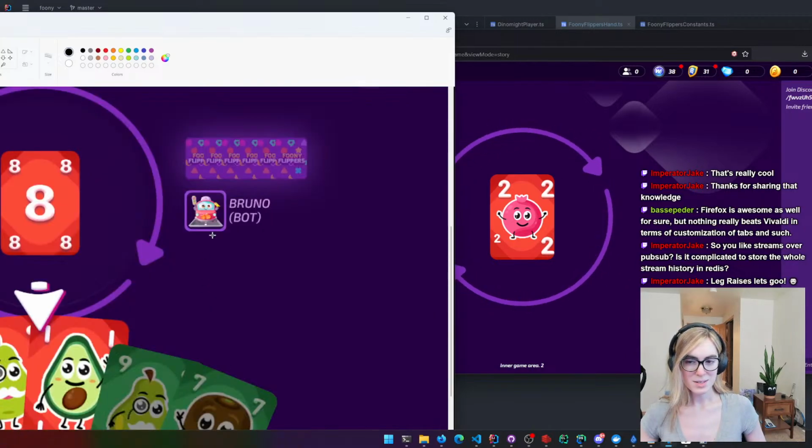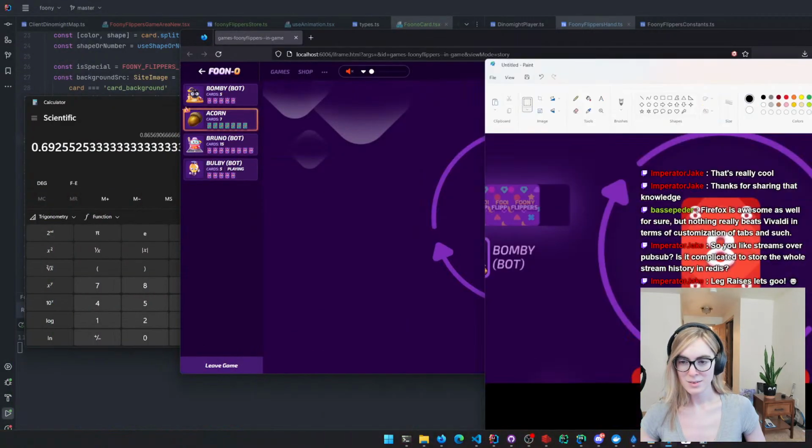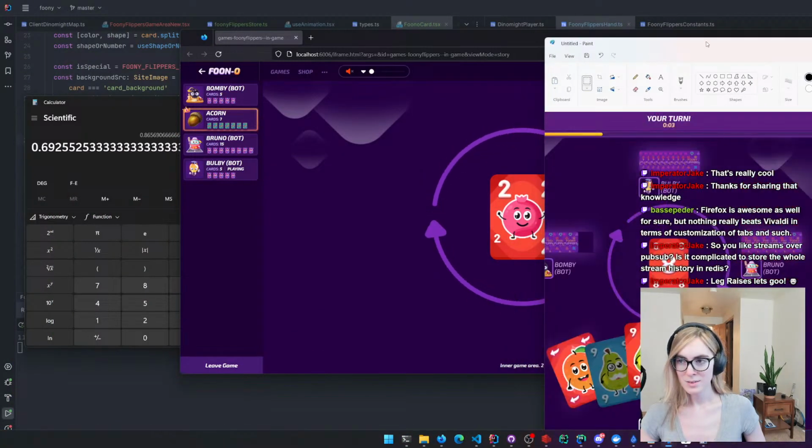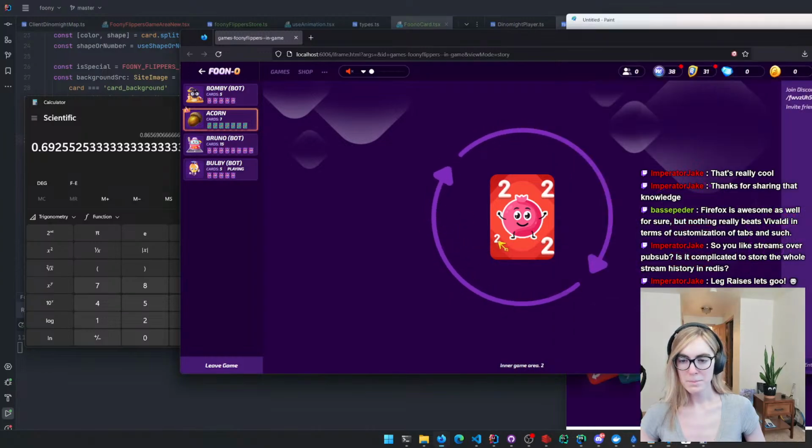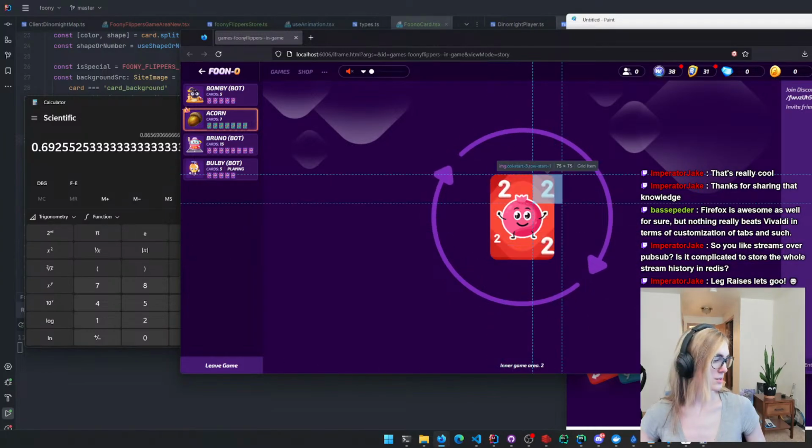Is that the same size? It does seem smaller. Maybe that's just its position. Let me try changing some stuff.